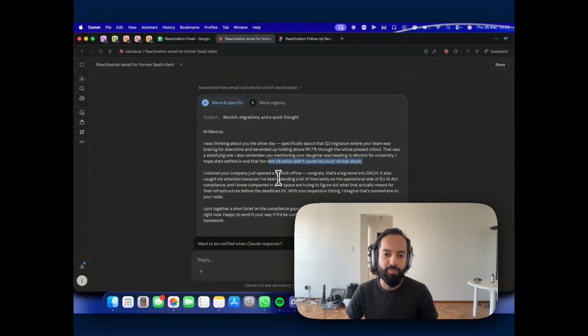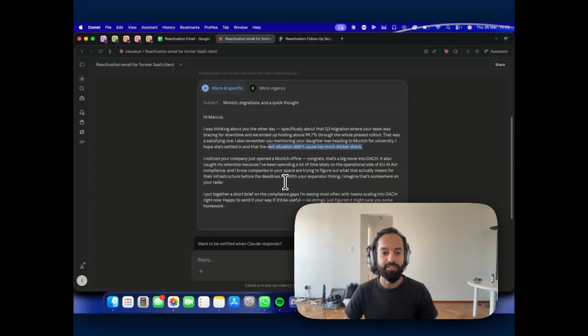Then it will be, I noticed your company just opened a Munich office. Congrats, it's a big move into DACH. It also caught my attention that I'm spending a lot of time lately on the operational side of EU compliance. And I know companies in your space are trying to figure out what that actually means for their infrastructure before the deadlines hit. With your expansion timing, I imagine that's somewhere on your radar.